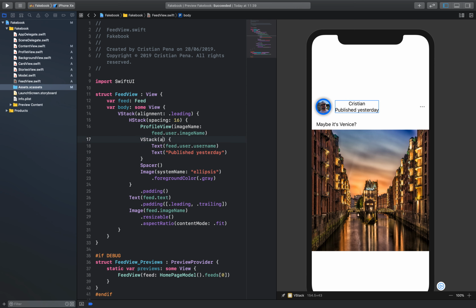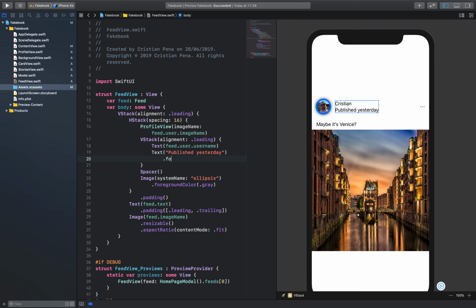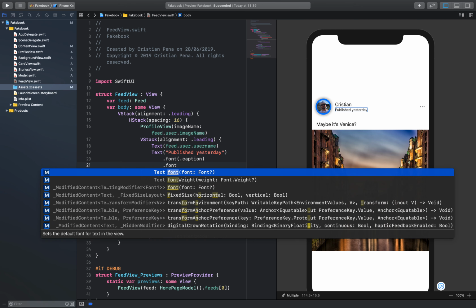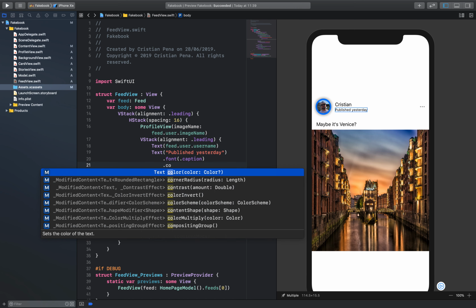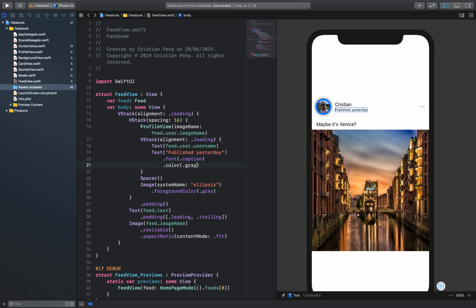We want this VStack to have some alignment .leading, because that's the design we're trying to achieve. And we can change text. So font.caption. And we can change color .gray. So you see how you construct things with all these VStacks and HStacks. So it kind of looks like what we're expecting.